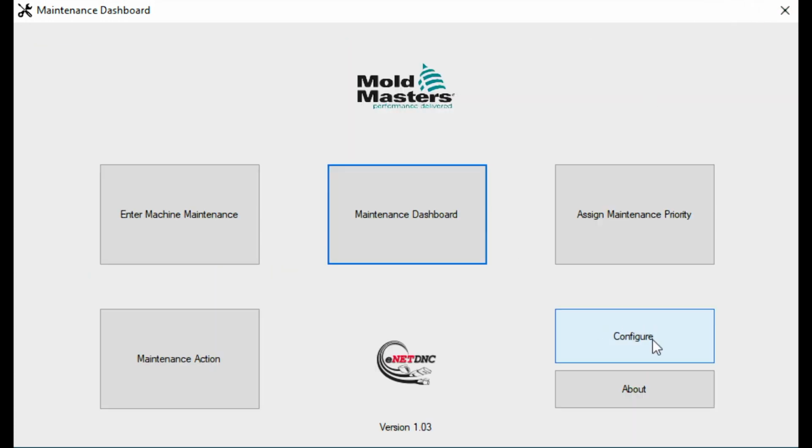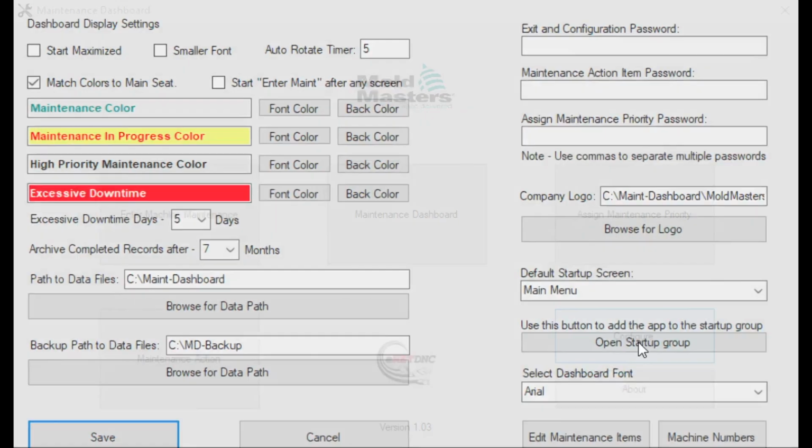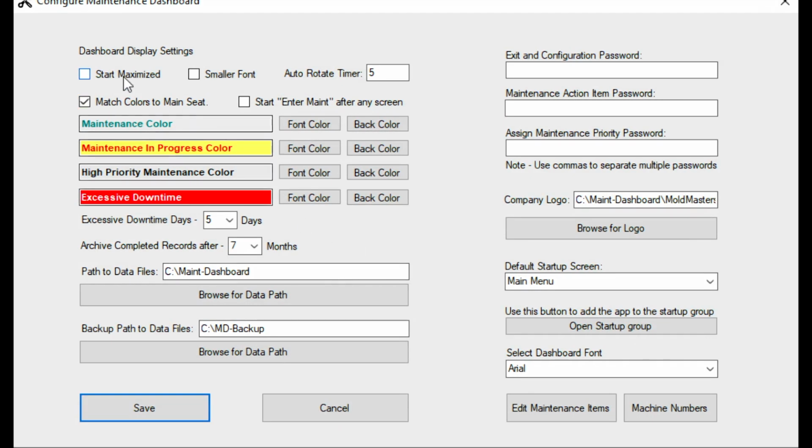And then on the configure items, I can come in here and configure things to have all my screens start maximized, what colors I want to pick for each event, what color font, what color background, how long before the excessive days are chosen. I can also pick how long to keep the items in the completed list before they get archived. I can pick the path so that I can have it on a server and multiple users can access it, where the backups are going to go to.